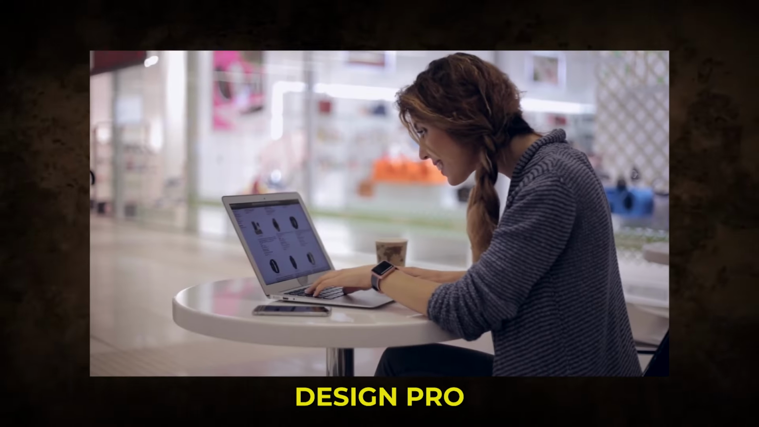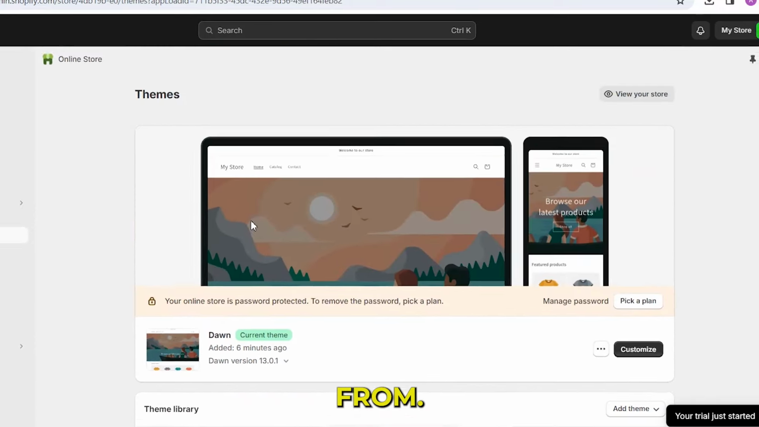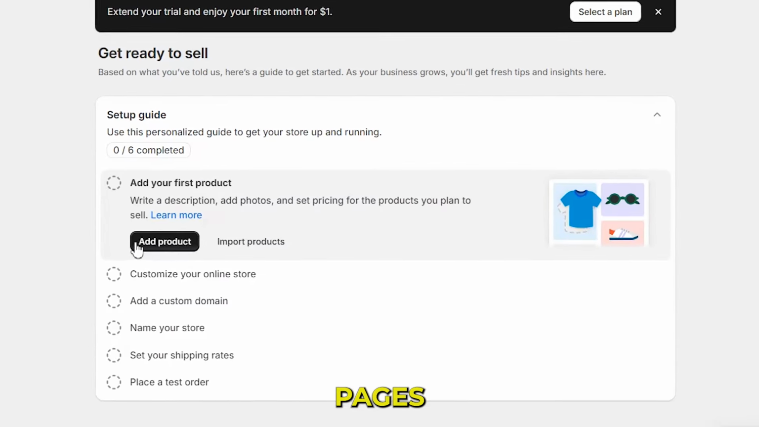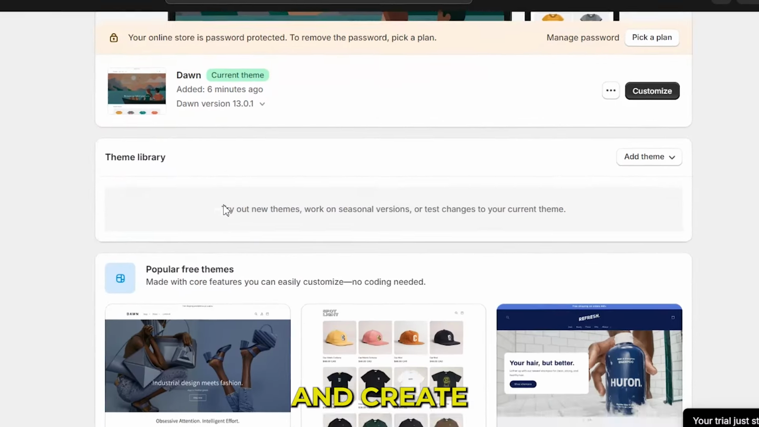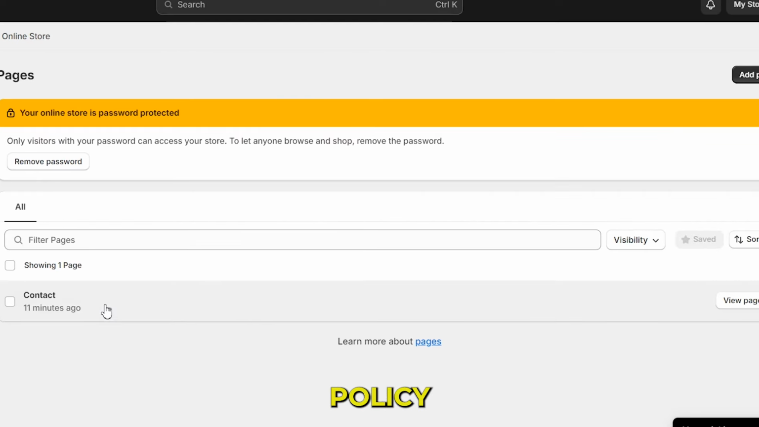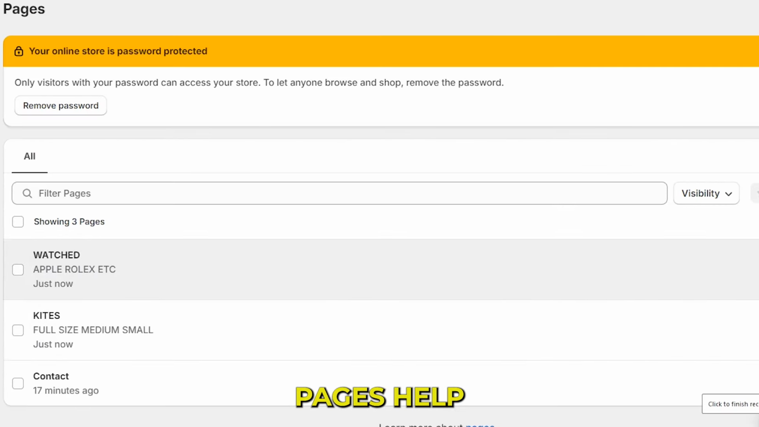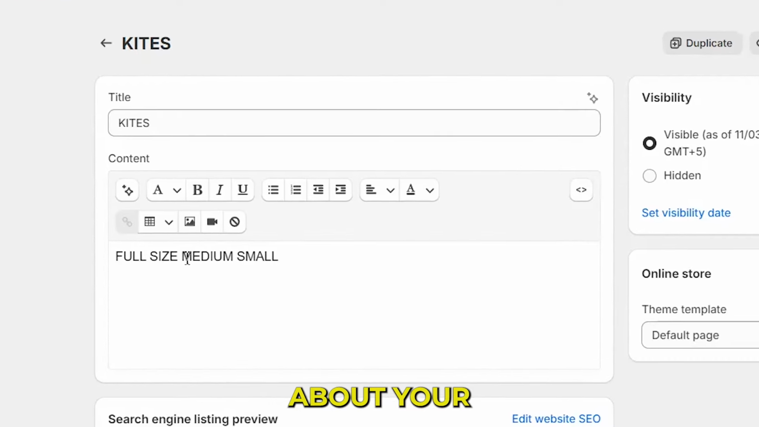Don't worry if you're not a design pro. Shopify offers plenty of customizable templates to choose from. Next, let's add some essential pages to your store. Go to Online Store, Pages, and create an About Us, Contact, and Privacy Policy page. These pages help build trust with your potential customers and provide important information about your business.